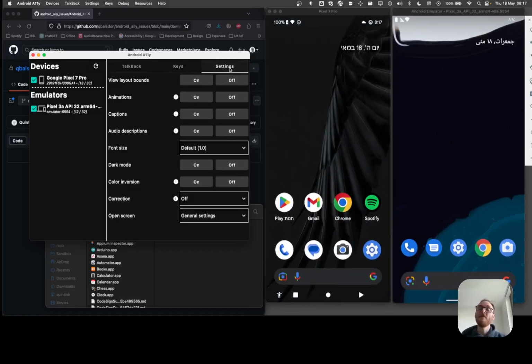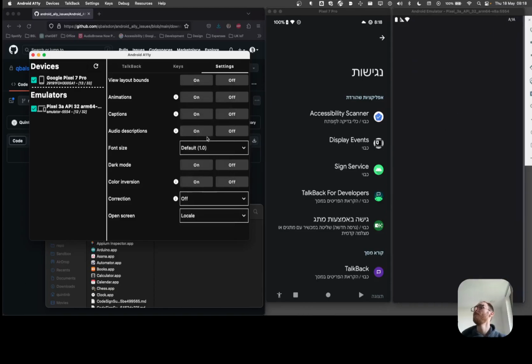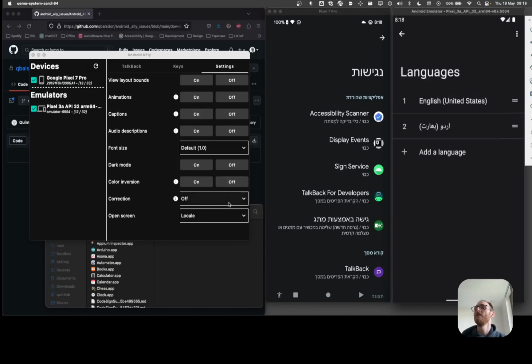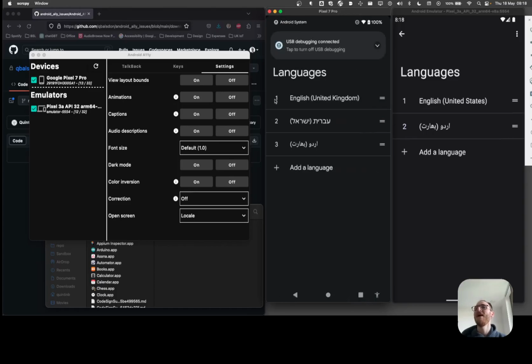Now, one of my favorite things is I don't have to throw my devices away just because I changed my languages. I can go right back into the locale, whoops, and change back to the language that I am more familiar with. Let's open locale again. Yeah, there we go. And my devices are back to normal.